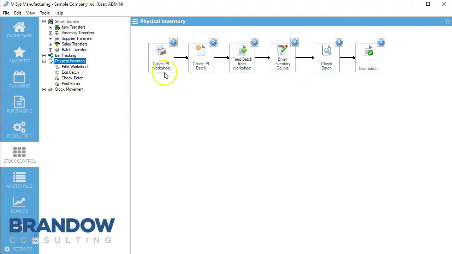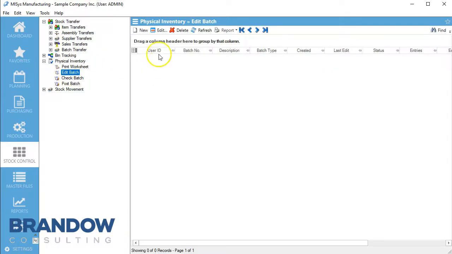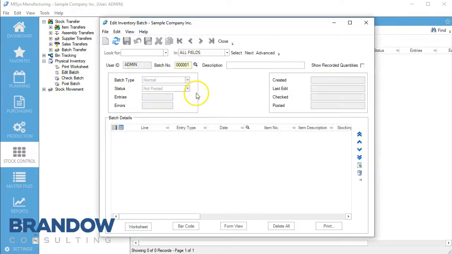Today we're going to be talking about physical inventory sheets. Once we've already created our worksheet, we're going to create our physical inventory batch. You can do it by clicking this icon just under physical inventory, or you can go to edit batch, new, and when you do it that way it will give you a batch count already.